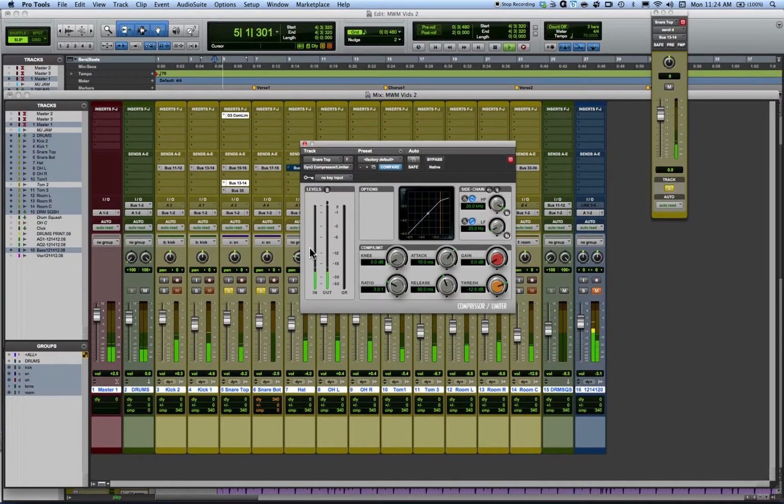So if we just have a quick audio example here, you'll see a snare drum here with a 3-to-1 ratio. And let's see if we can get this. So we have settings here. Let's start with a fast attack, and we can start to see some gain reduction here. As I increase the ratio, we can see that there's an increase, or somewhat of an increase.